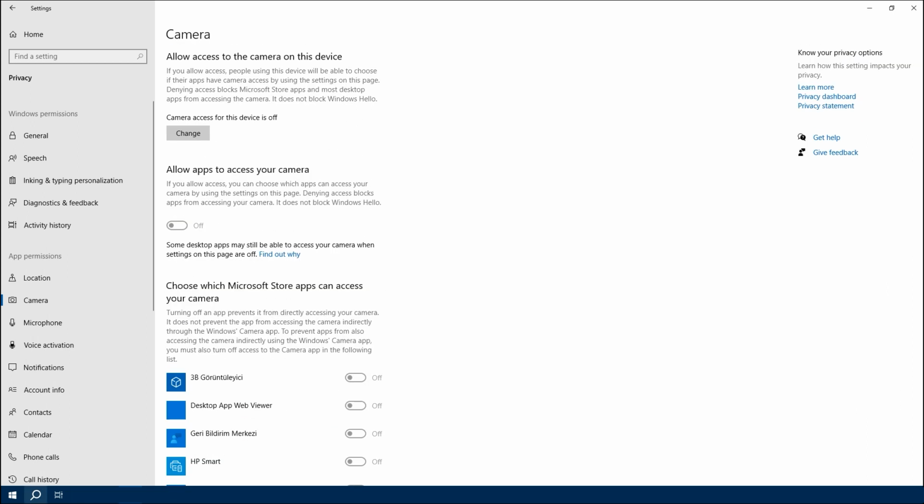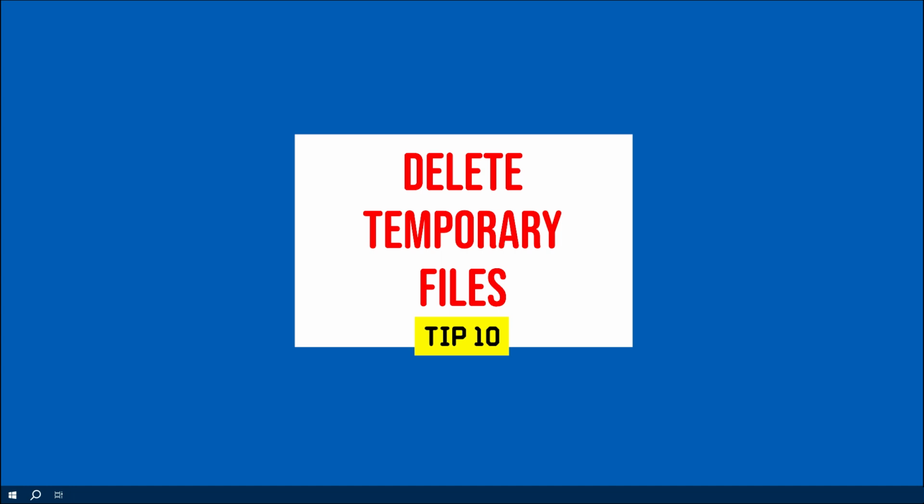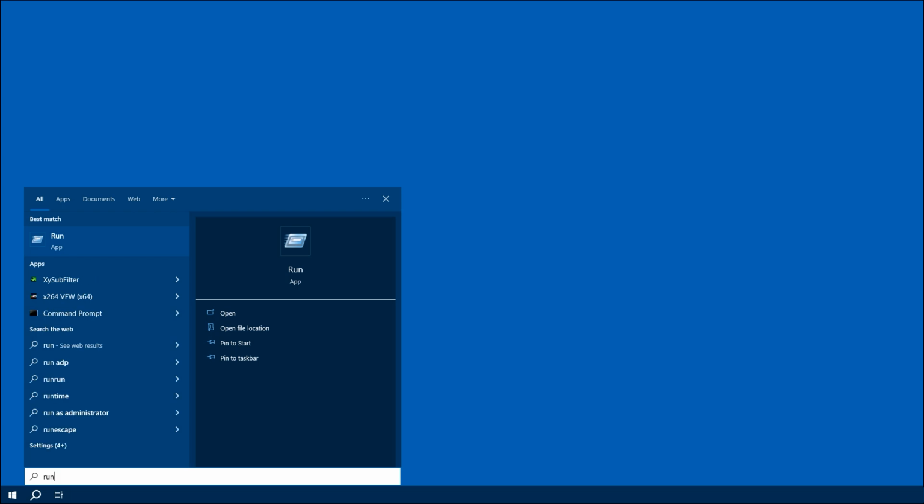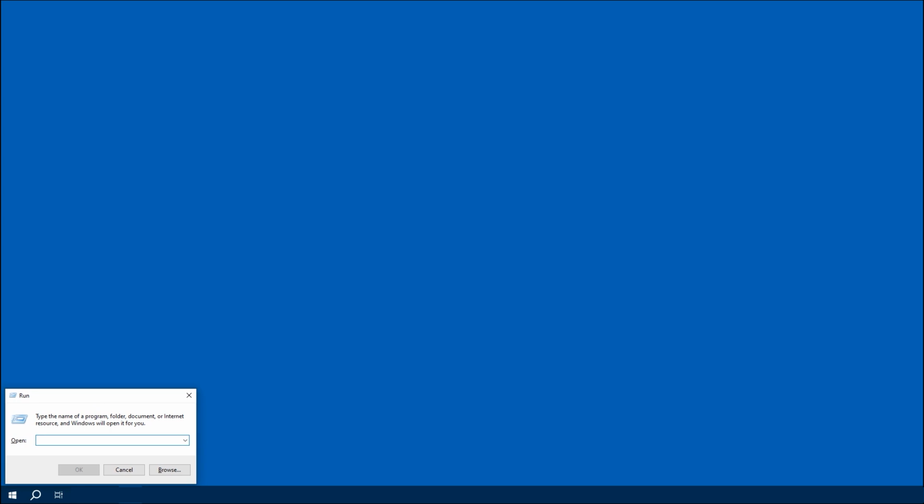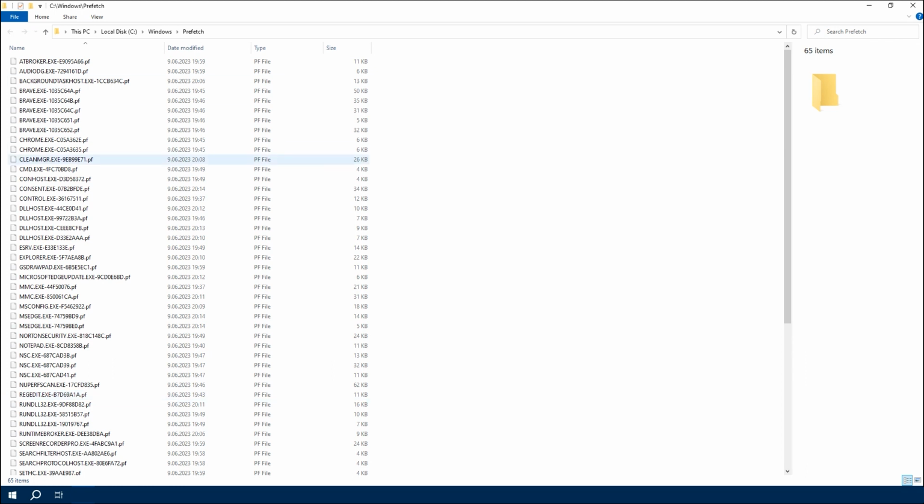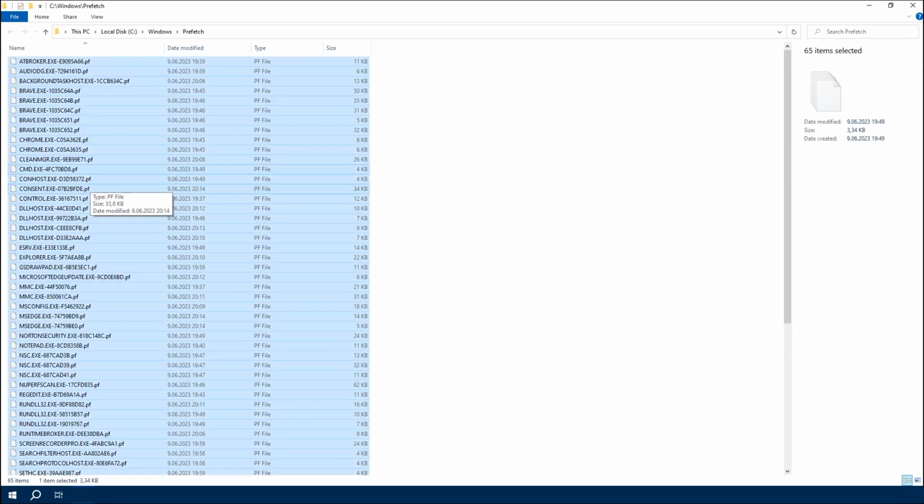10. Delete temporary and prefetch files. Temporary files and prefetch data can accumulate on your system over time, taking up valuable storage space and potentially impacting performance. So let's see how we can clean up these files. For this, open the run dialog. So just type run and hit enter. And in the dialog box, type prefetch without quotes and hit enter. This will open the prefetch folder. So select all, control plus A to select all the files inside, and press shift plus delete to remove them.